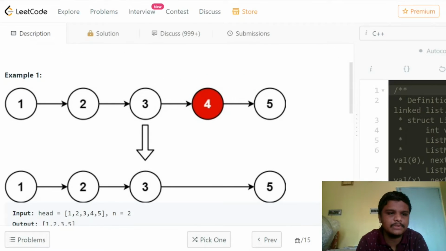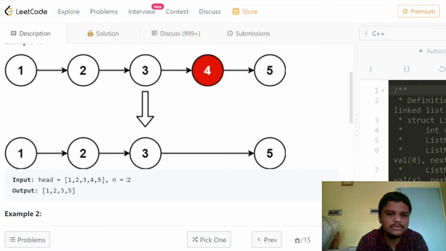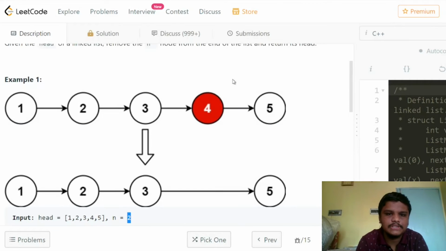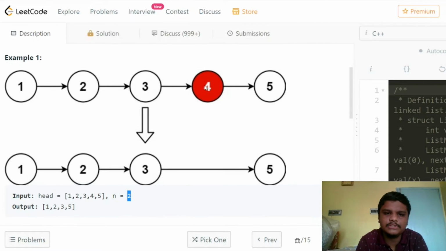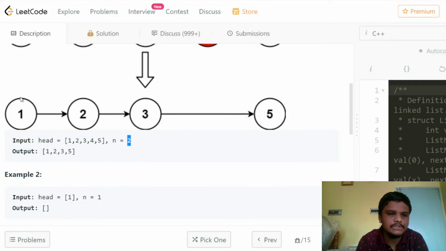So let's take this example. Let's say we are given a linked list 1, 2, 3, 4, and 5. Now we need to remove with n equals 2, that is, from the last you can see that this is the second element. So we need to remove 4. Now when we remove 4, you can see that 3 is now pointing to 5. After removing 4, we need to return the head, that is the address of this node, that is 1.